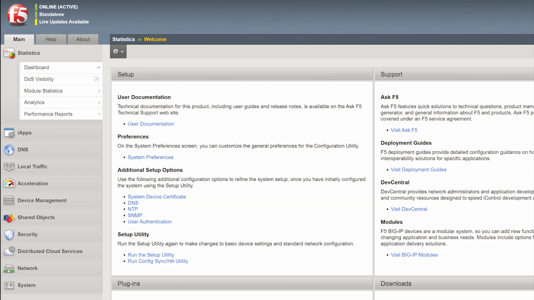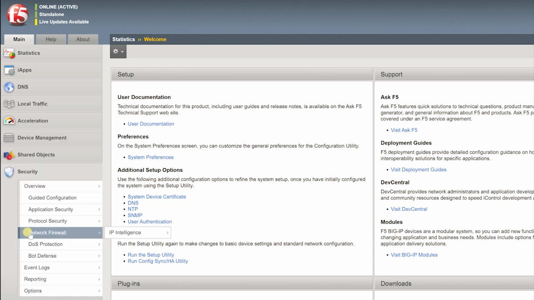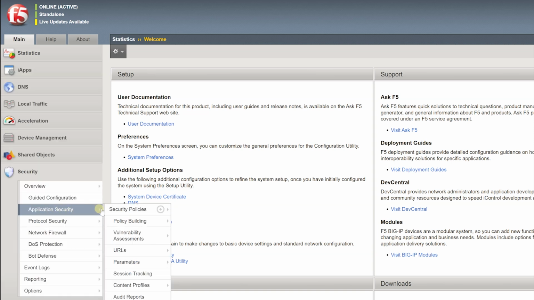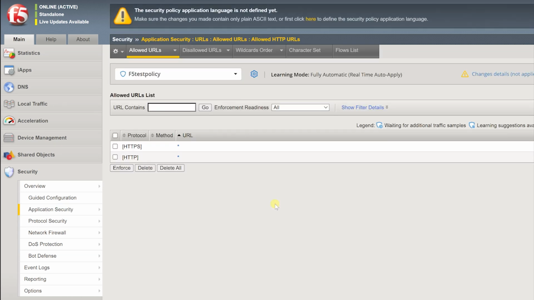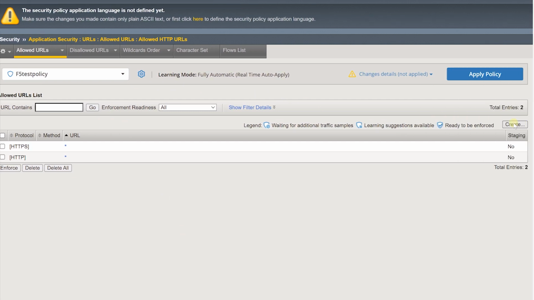To add allowed HTTP or HTTPS URLs to your policy, log into the configuration utility. Go to Security, Application Security, URLs, Allowed URLs, Allowed HTTP URLs. Make sure the listed security policy is the one that you want to work on, then select Create.